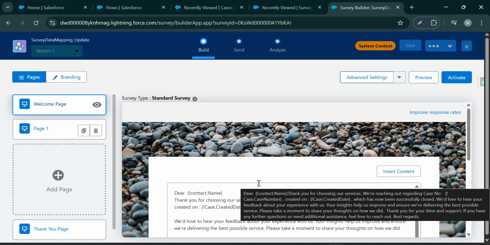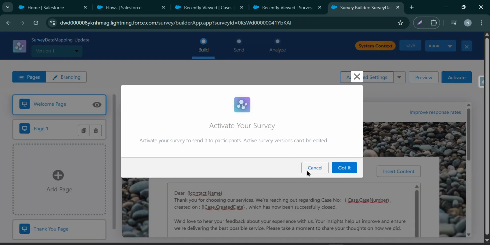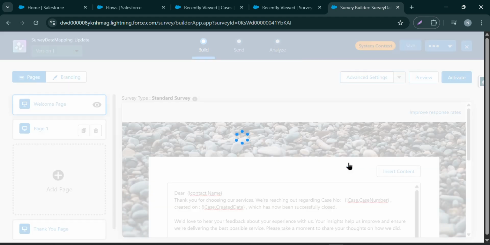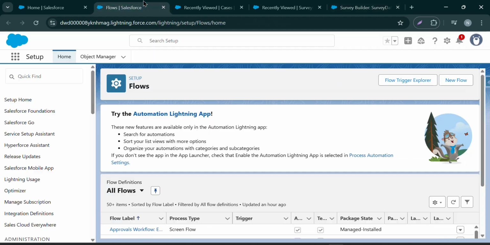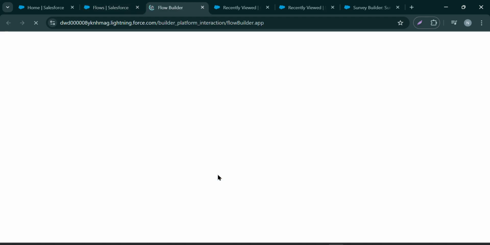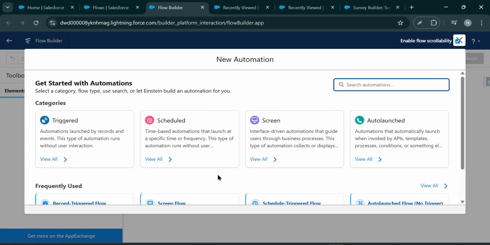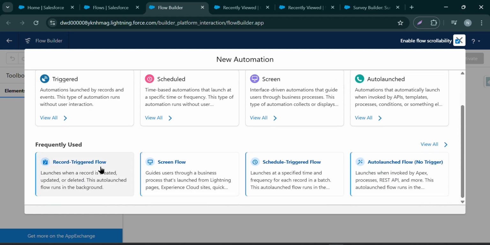For that, we use two important fields like participant ID and subject ID. Firstly, let us activate our survey and follow the same steps from the previous episode. Now click on flows to create a new flow. Follow the same steps from the previous episode, where we covered how to automate survey invitations using flows based on participant responses. Follow the same steps, like select the record triggered flow.